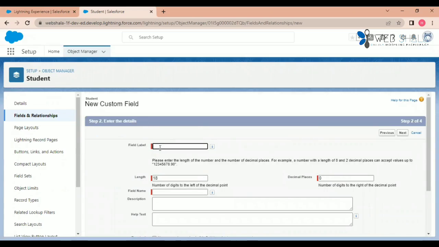So what is the field label? Registration fees or initial fees? What type of information do you want to give? Registration fees. Registration fees, right? Okay, so here it is asking for length.